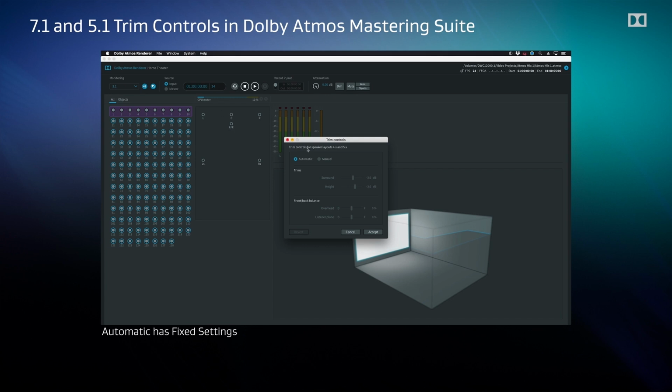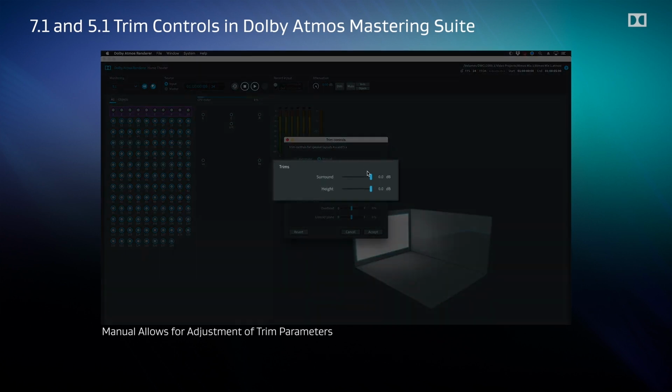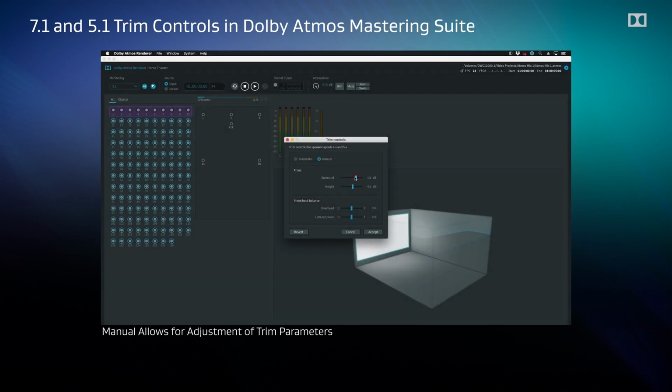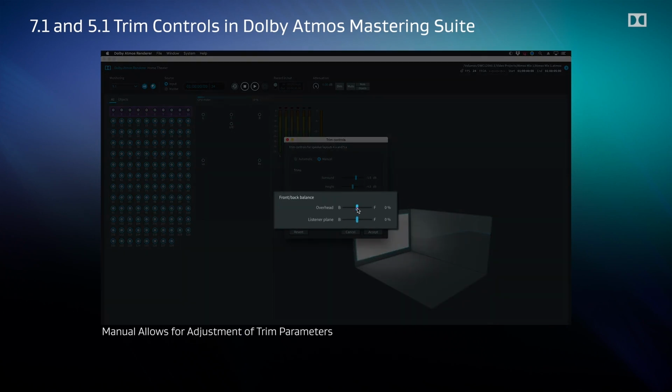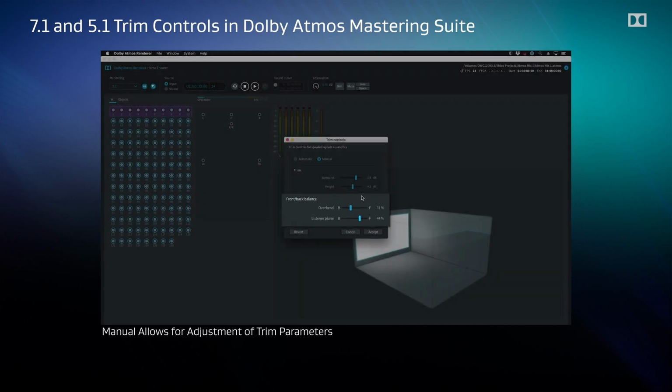Keeping it set to automatic uses the standard renderer settings to generate the 5.1 mix. However, if you set it to manual, you now have control over several of the renderer parameters. The surround and height trims allow you to set a dB trim on either the surround content or the overhead content when it is folded into the 5.1 mix. And the front-back balance parameters give you additional control on how both the surround and overhead content folds down in terms of pushing more towards the front or the rear of the soundscape.